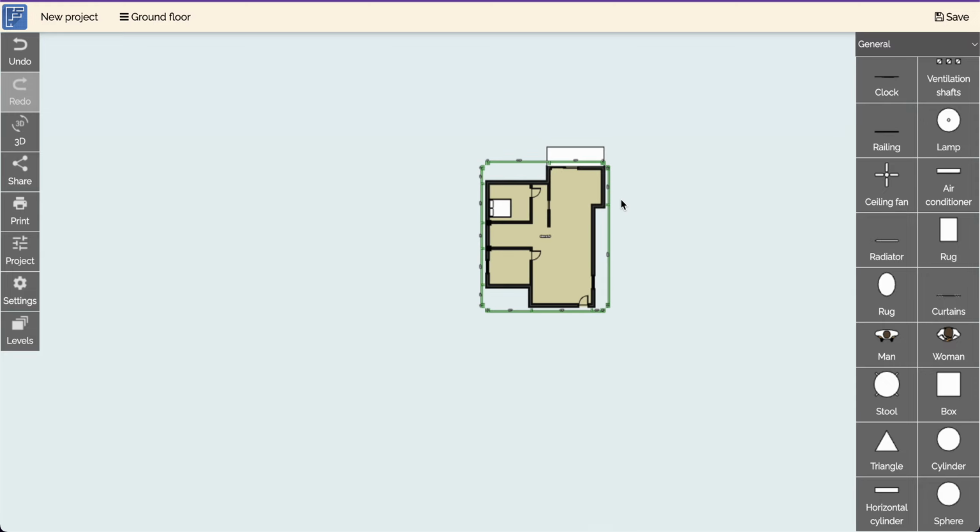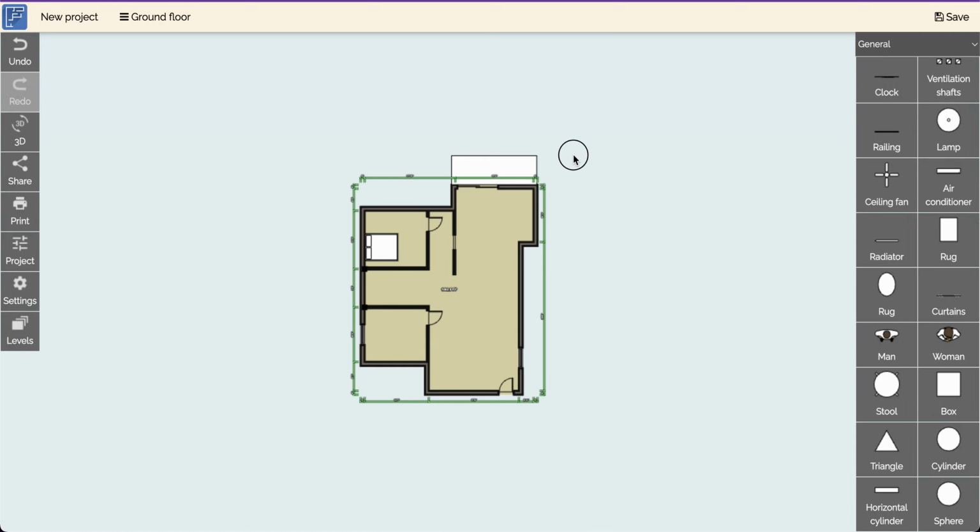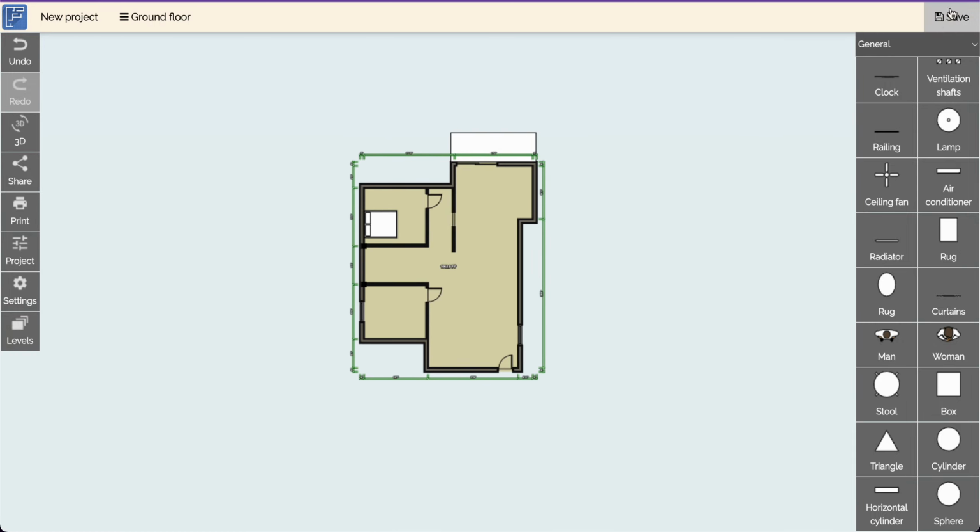So yeah, don't forget doors, windows, patios, and sliding doors. Those are things that we typically use for your house. Okay, so don't forget to save.